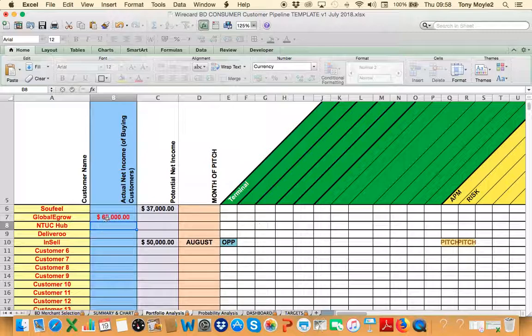Now clearly that figure will probably change. So the following month, let's say it goes up to 73,000. So we're going to keep a running total of our customers' net income value, so that we can identify exactly where we are at any one point in time.